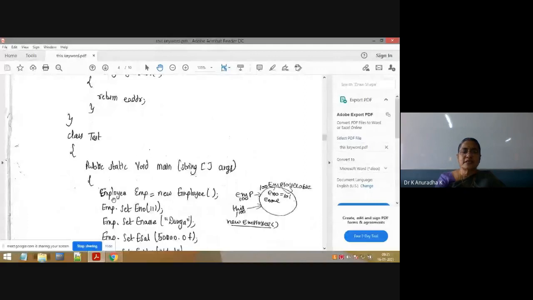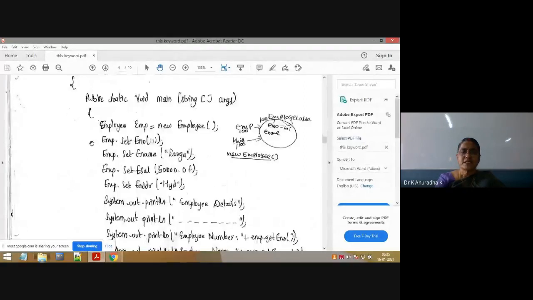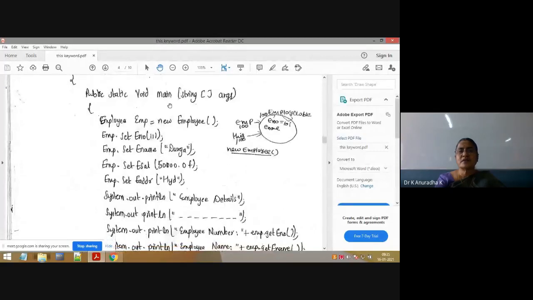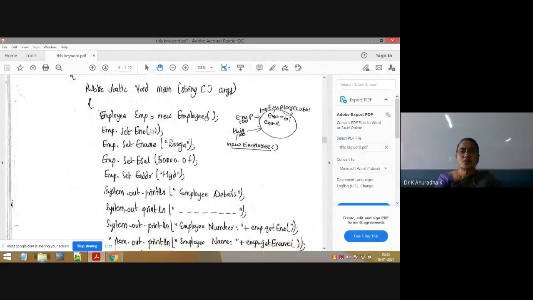After that, I am writing class Test. Inside class Test, I am writing the main method. Inside the main method, I have created an object for the Employee class. Using this reference variable, I am accessing setter methods 4 times, because using setter methods we can set only one value at a time. Like that, 4 times we have to write setENumber and so on.